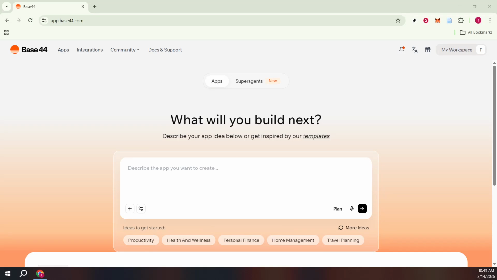In today's video, I'm going to teach you how to export your project from Base44. We'll walk through the exact path in the interface so you know where everything lives and what to expect when you hit the export button. Start by opening your browser and heading to Base44.